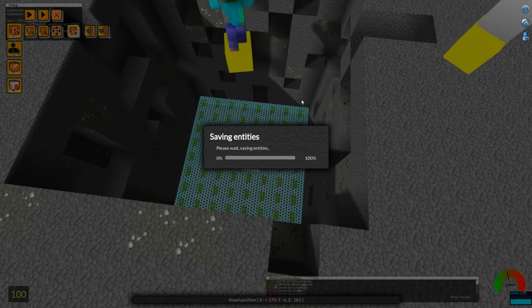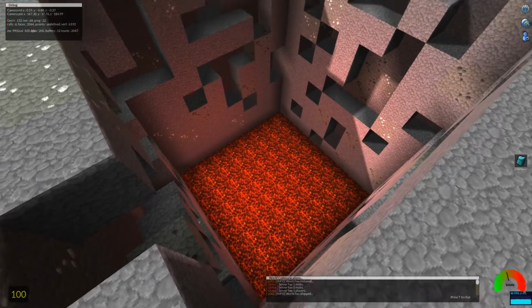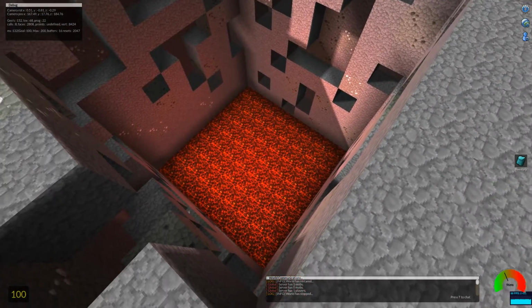Let's now go ahead and run this level, and we should see the red glow of lava presenting itself from a point within the level.